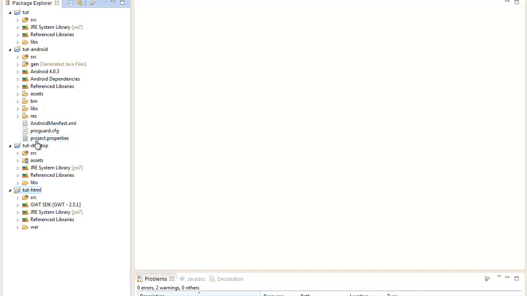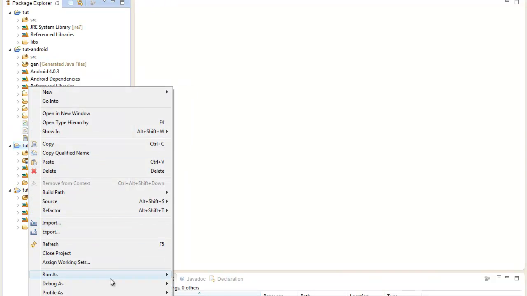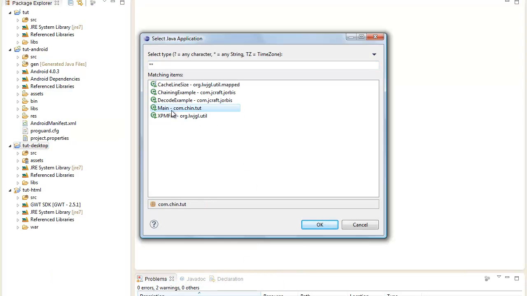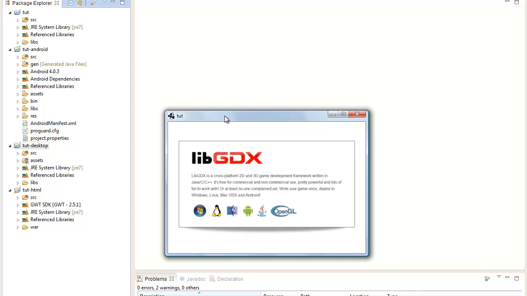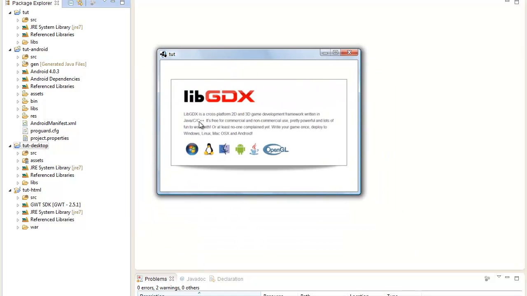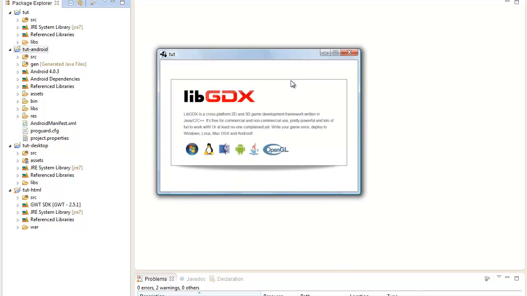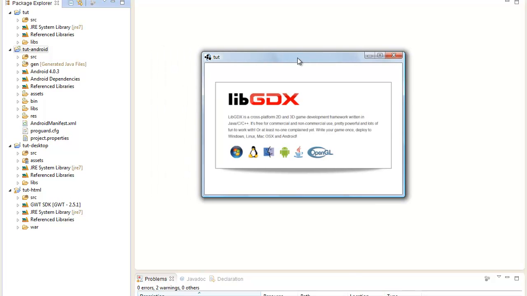And if we go for the tester project to test if everything worked fine, just right click it, hit Run as Java application and select the main, and yeah, it runs. So here you go, you set up a basic libGDX project for 1, 2, 3 platforms in just 5 minutes. That's quite good, I think.